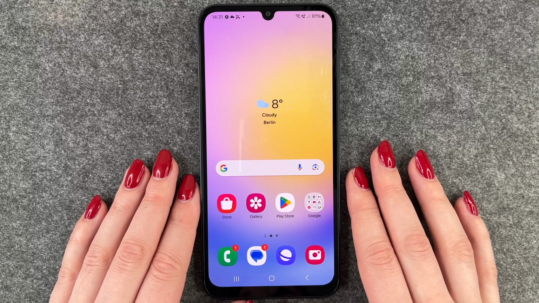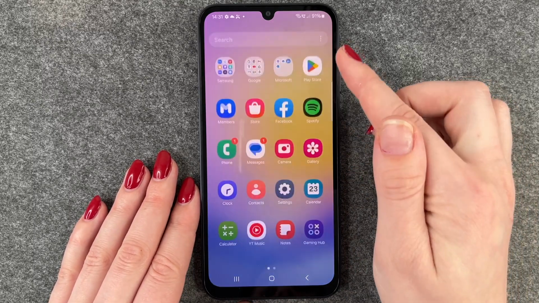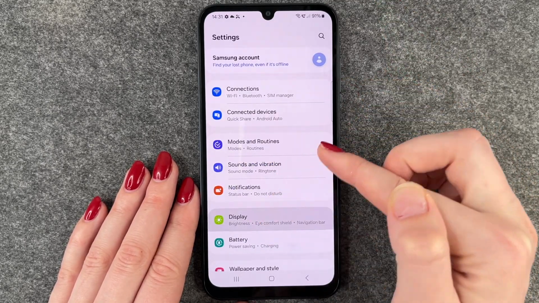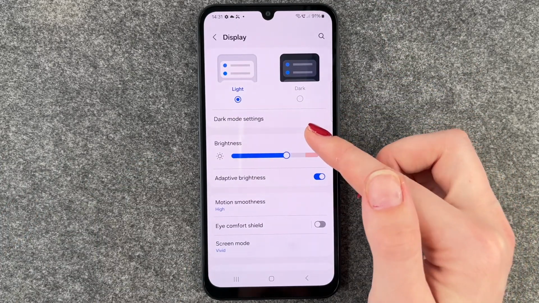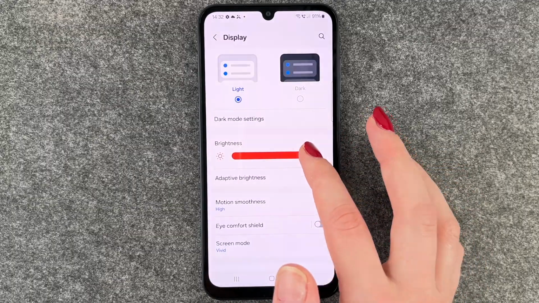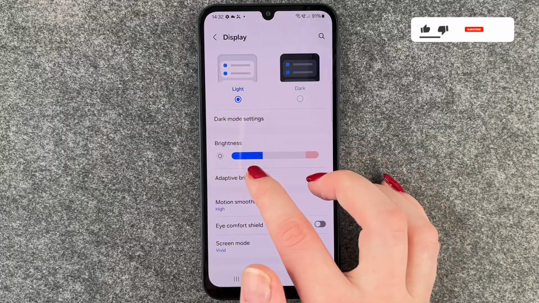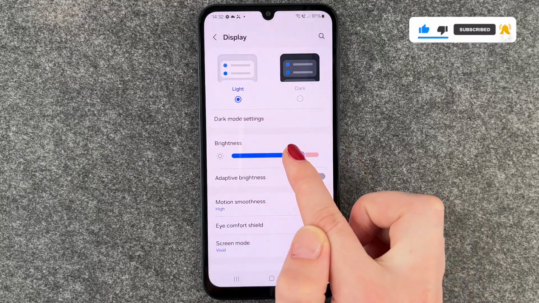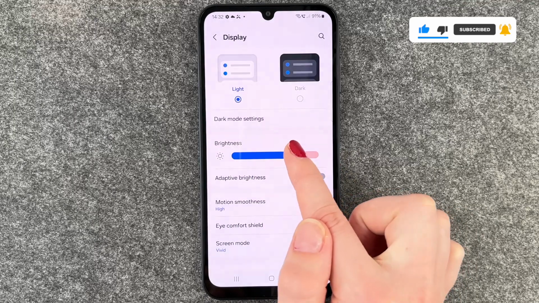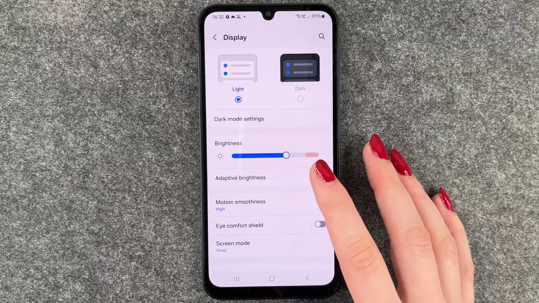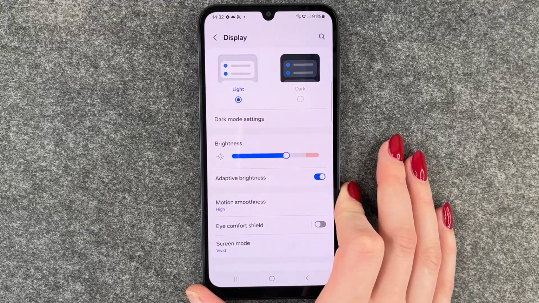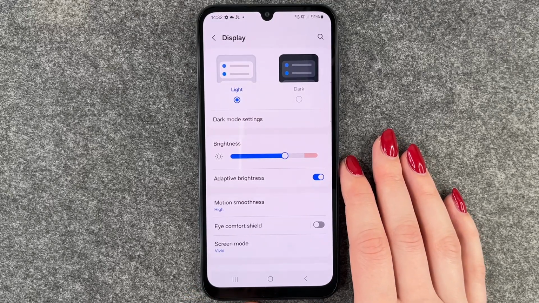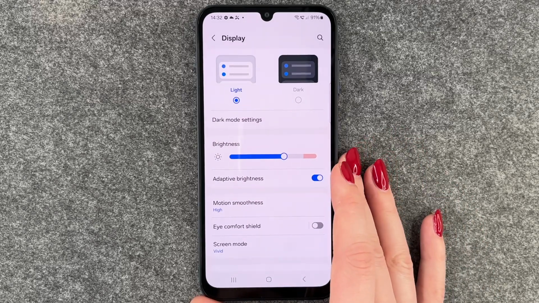The first thing is the adaptive brightness, and for that we need to go to our settings, and here we need to go to display actually, and then we have the brightness here. We have the brightness bar here where we can set our brightness. And then we also have the adaptive brightness. If you turn that off, the brightness will stay at whatever you set it here. If you turn that on, then the brightness will adjust to your surrounding. So if you're in a very light area or if you're in a dark area, your phone will detect that and then will adjust the phone's brightness to it.